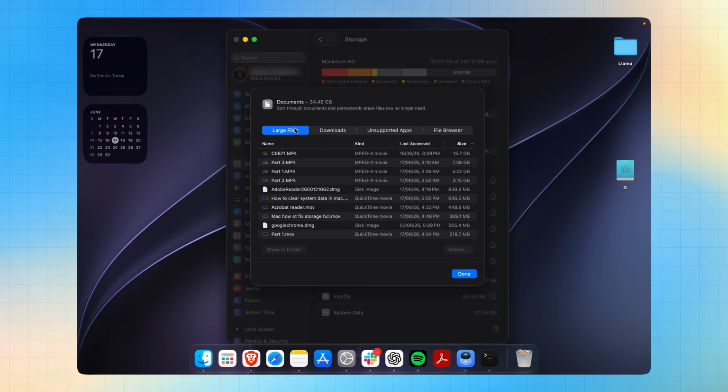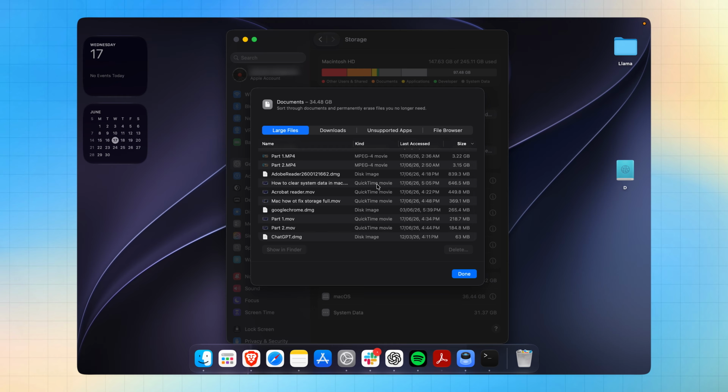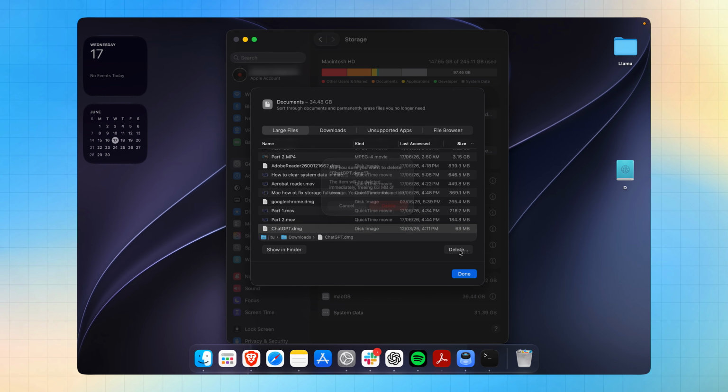Now you also have documents. So in documents, if I click on the I over here, you can see there are large files. Large files is the first thing that comes up. Now these are a few files that take up 15 GB, 7 GB and so on. So I can't delete them right away, but I can delete a few of them.